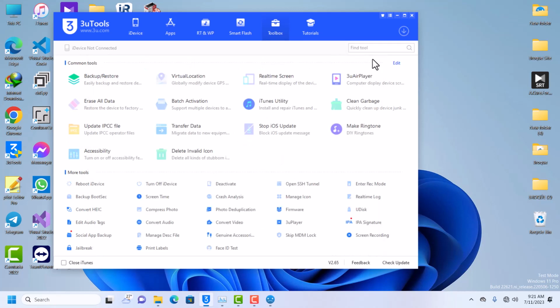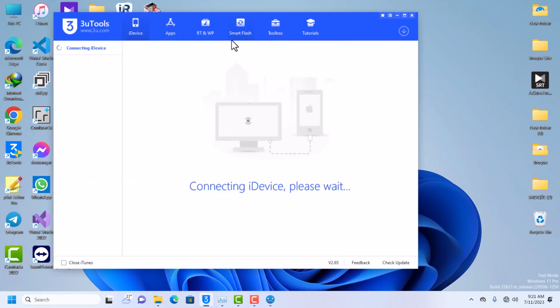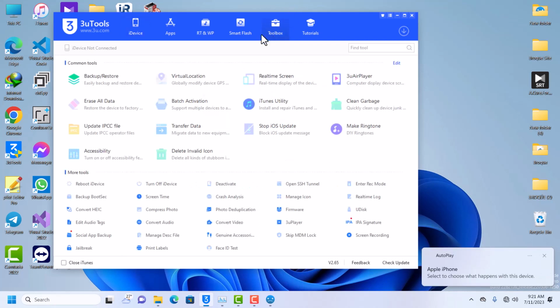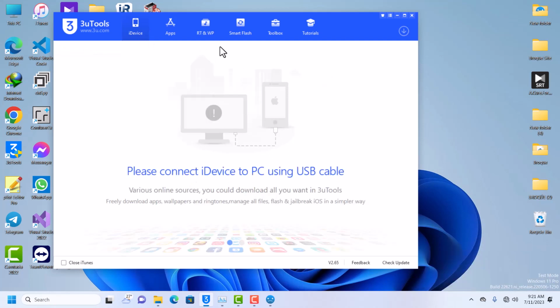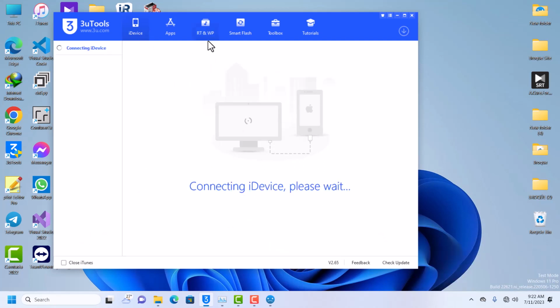Yes, my device just resprung. So I'm going to connect again. Once it's connected to the tools, you might want to disconnect and connect again. Okay, trust.